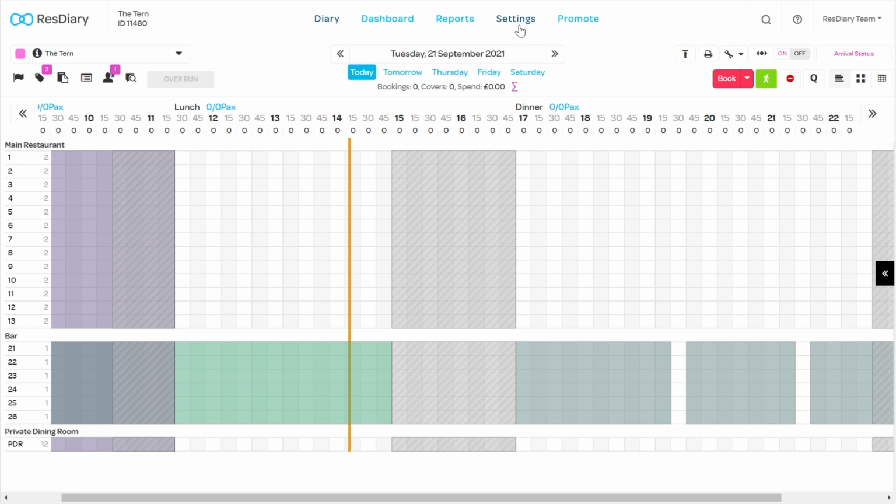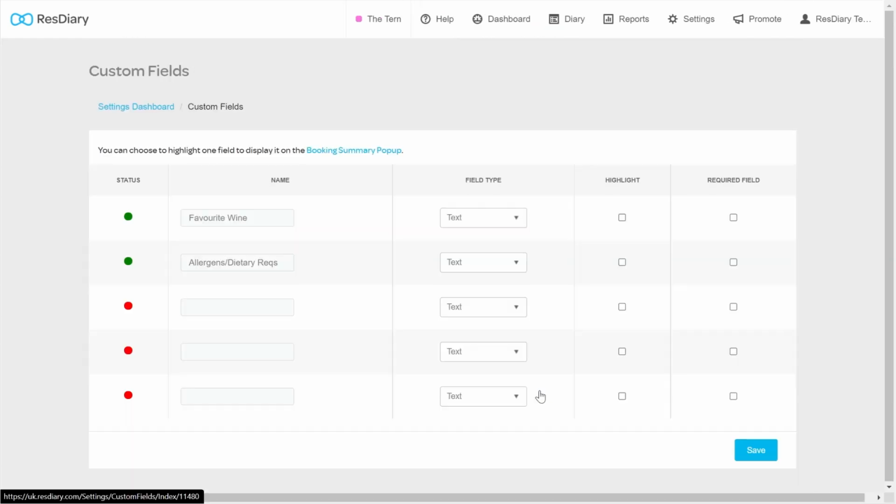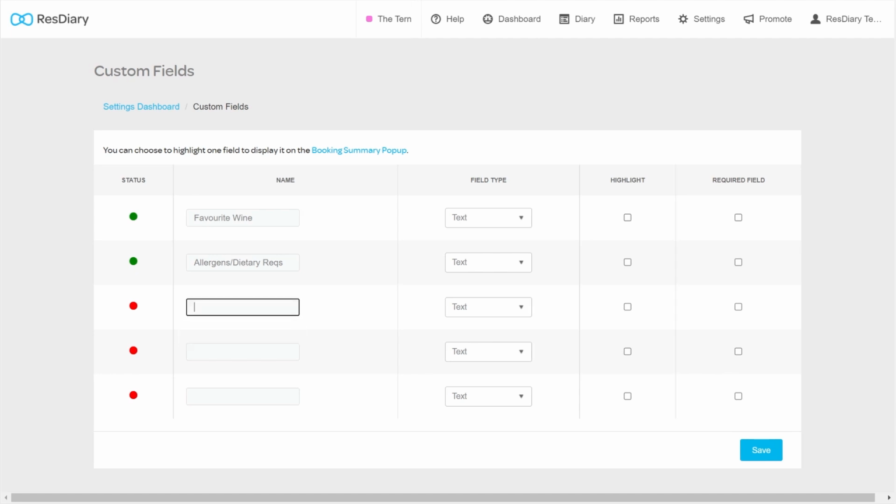From your diary, click Settings, and in the Reservation section, click Custom Fields. Here, you are able to create a new custom field. First, fill in the Name section. This will be the question that is posed to your diners. Make sure it clearly communicates what information you require to comply with regulations.